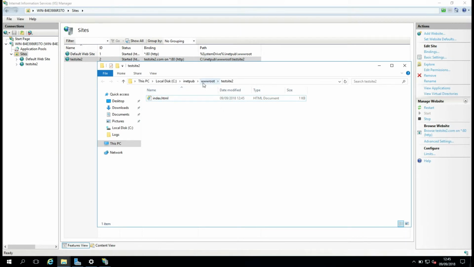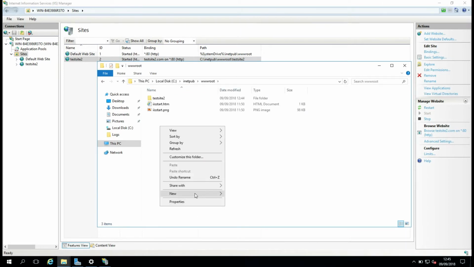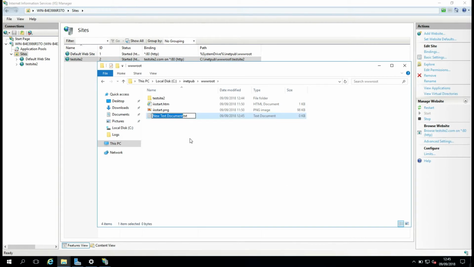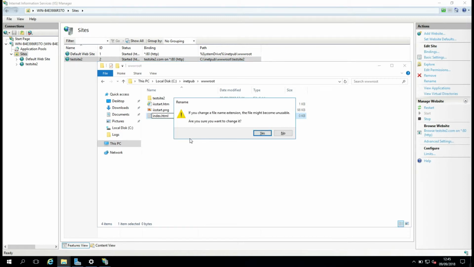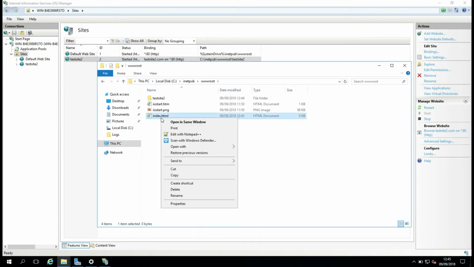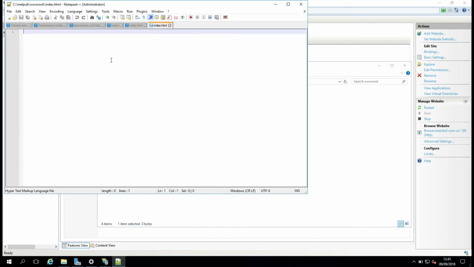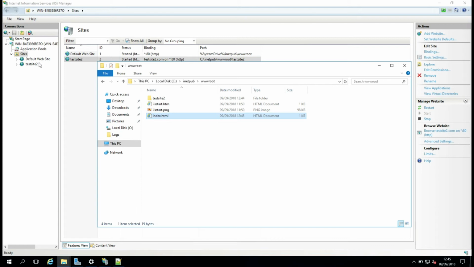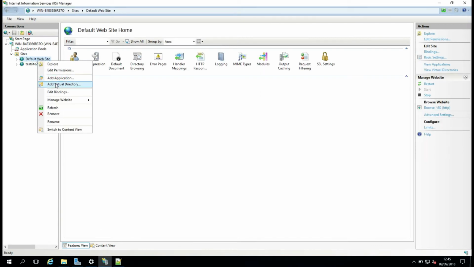So I'm going to come back up to wwwroot, and I'm going to create a new text file here. I'm going to call this index.html as well. So we can see index.html, and again I'm going to rename it, and I'm going to edit with Notepad++. I'm going to say this, oh excuse my typo, this is test site 1, and I'll click save. Perfect, I'm going to minimize this for the moment, and lastly I'm just going to rename this default website so we know what it is. Let's rename this to test site 1.